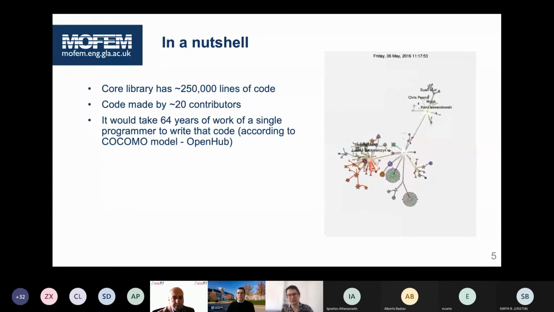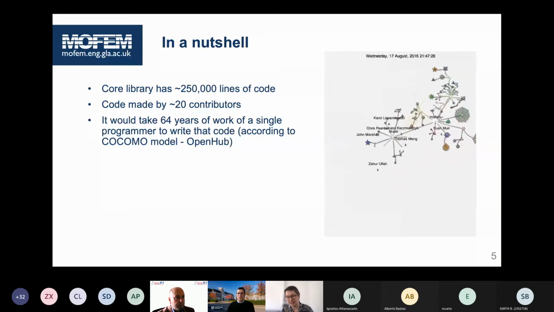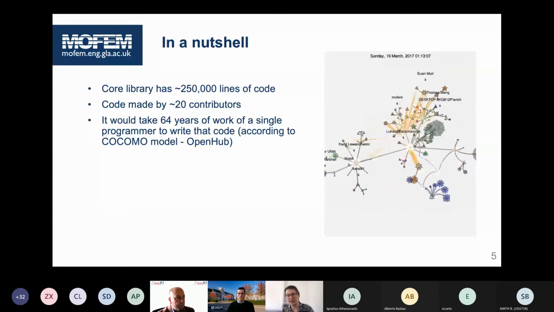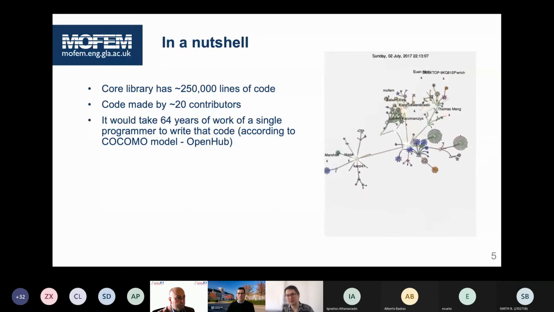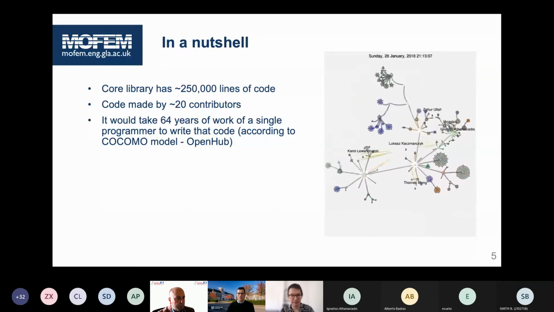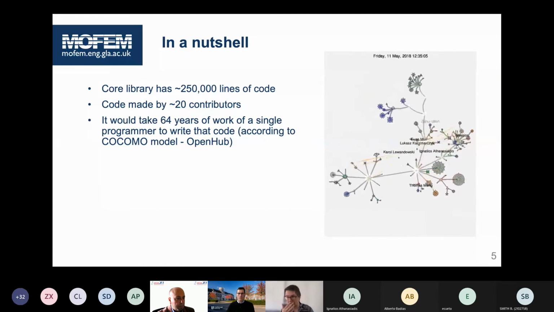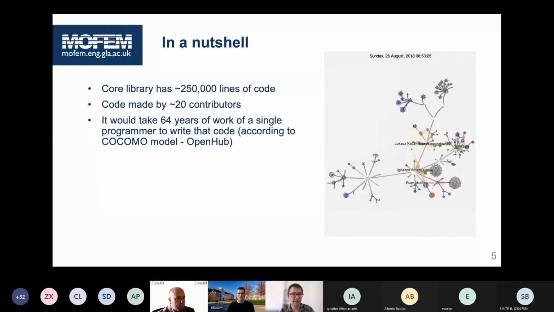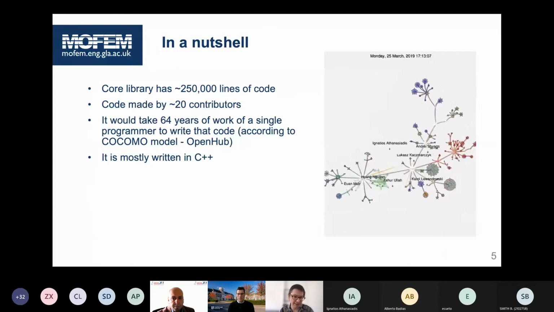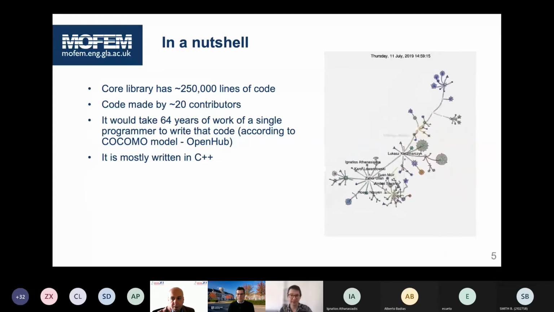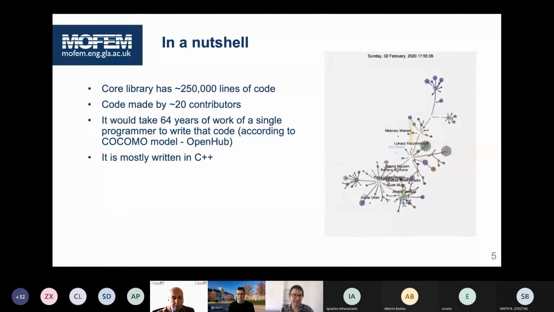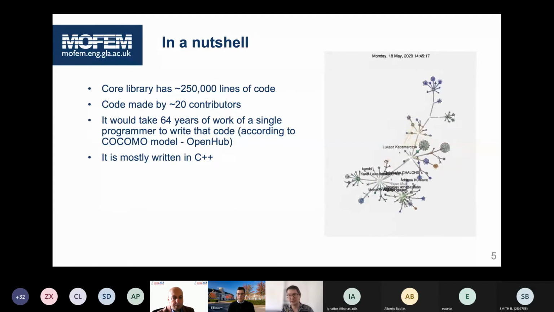If you think about that code with the tests and the validation we have to do, for a single programmer working 5 days in the week, professionally programming, it would take us 64 years to do it. So this is a large volume of accumulated knowledge. It's mostly written in C++. I know that is a steep learning curve, but you have benefits from using C++.